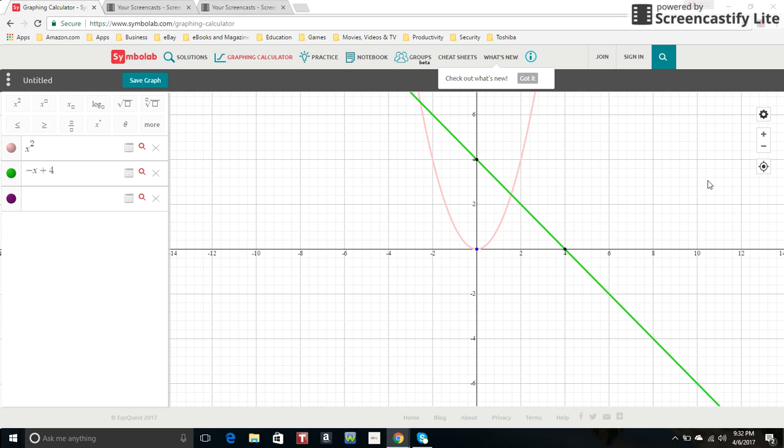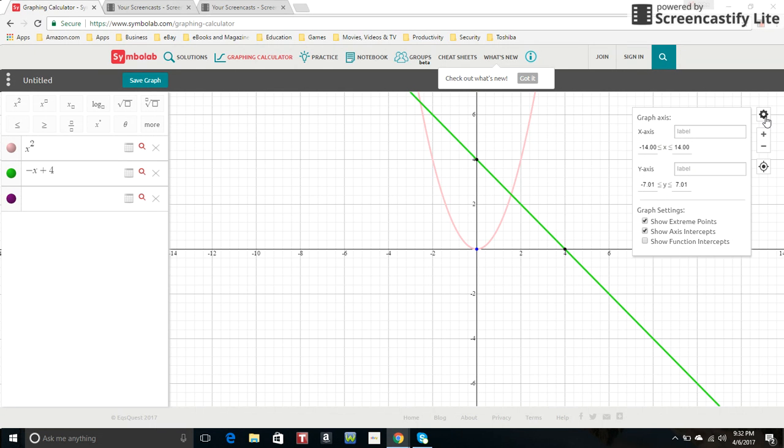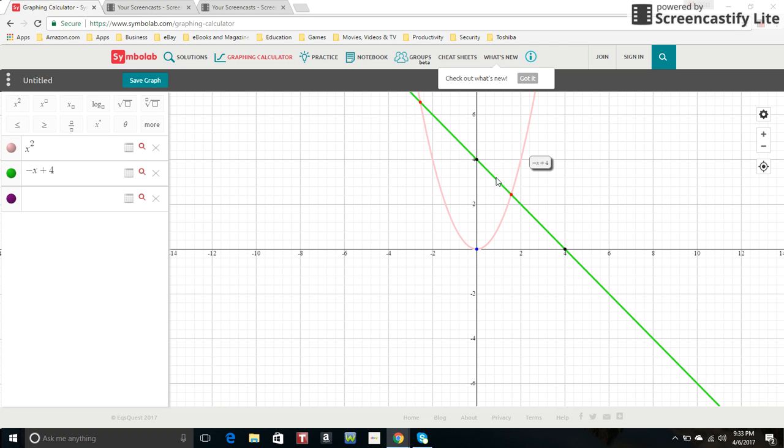Now that I have these on here, let's also look at a couple other options we have. We can save the graph with this blue button. I can also come over here and go to my settings, and I can look at labeling these different axes. Or I can also say show the function intercepts, which is where these lines cross. I'm going to click that and see how it automatically plotted a point where these crossed. Now I can hover over any of these points or lines, and it will tell me which graph I am looking at or what point I am looking at. This is the origin. This is my negative x plus 4 line, and so on.